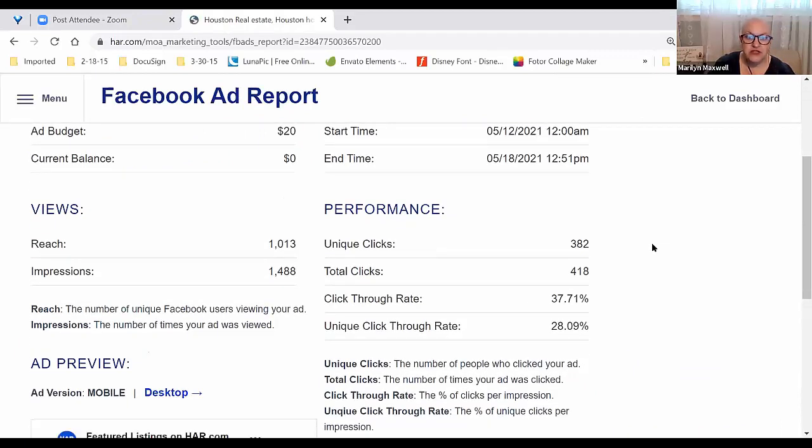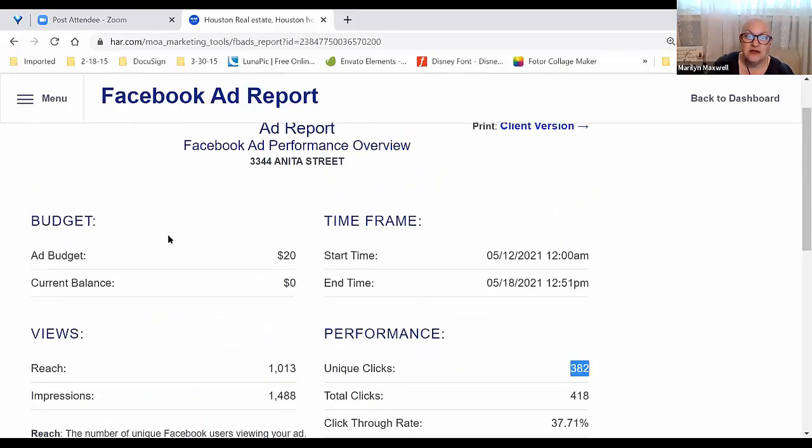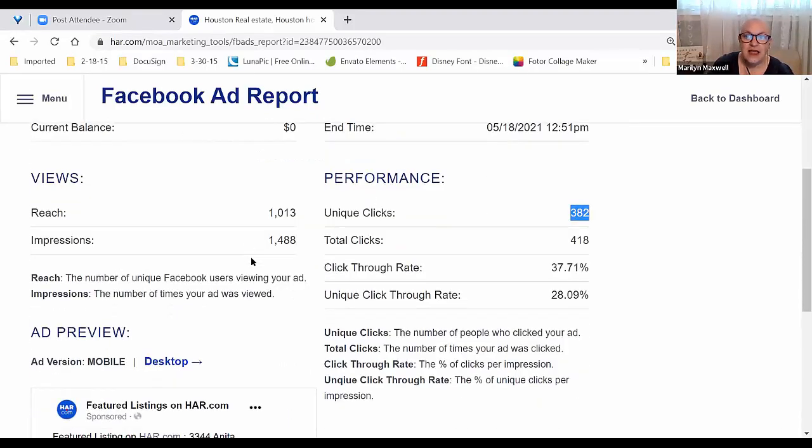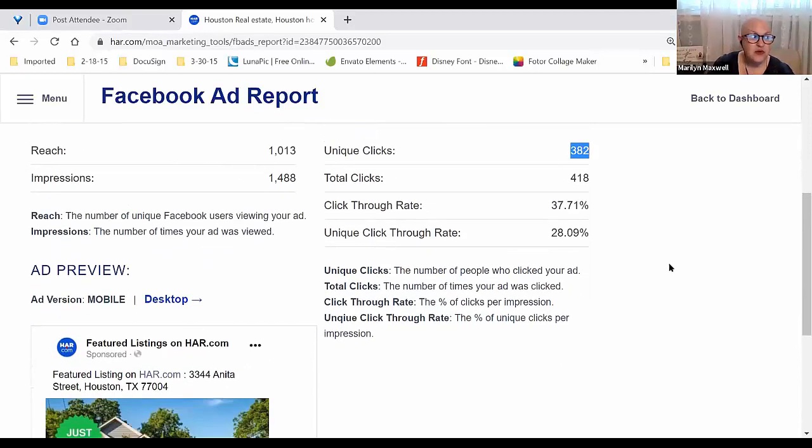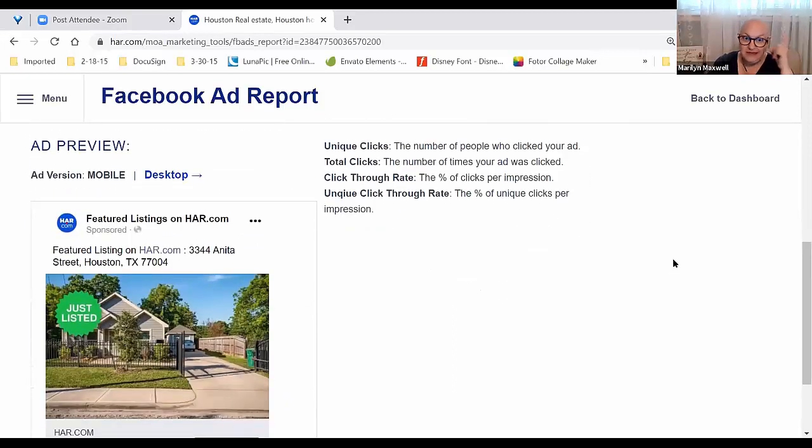the reach of the ad and the impressions of the ad, and all of these things are explained here. Basically, there were 418 clicks of this ad, 382 unique clicks. So some of these folks clicked it more than once. So only 382 individuals, but 382 individuals clicked on his link on his ad, and he only spent $20 and got 382 sets of eyeballs on that particular property. If you think it through, how many buyers do you need for the property? One, right? So I only need to try to find that one magic buyer out of the 382.